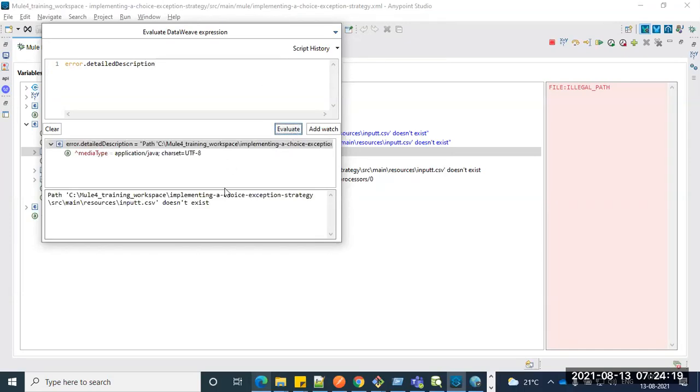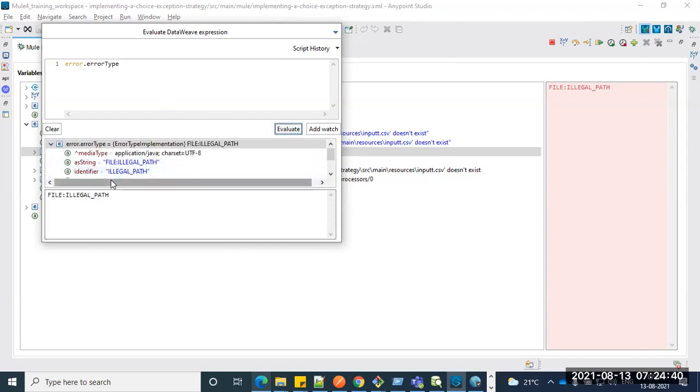Just put the detail expression, and you can see the detail description. It says that particular file does not exist in that particular path. So here you can see the file name is wrong. Our intention is to read that error type. This is the main thing, actually. Whenever you see an error, you have to concentrate on this particular error type.